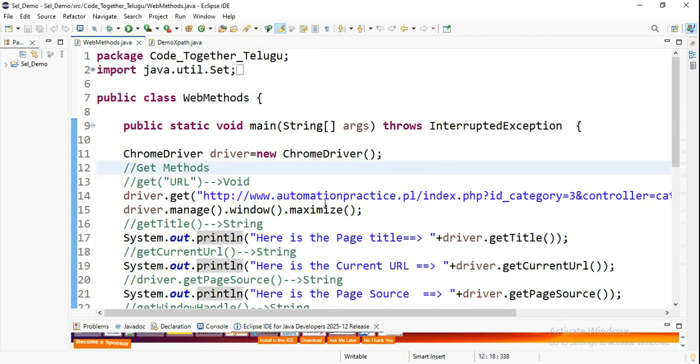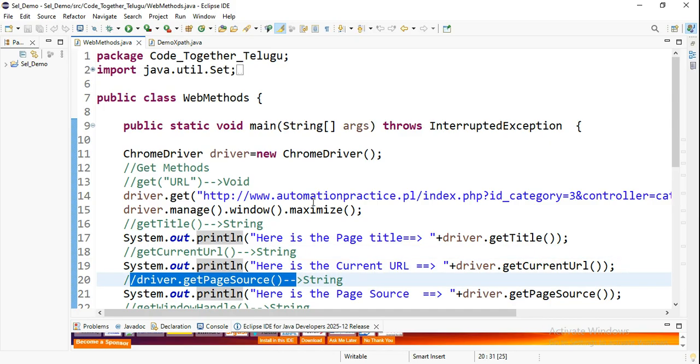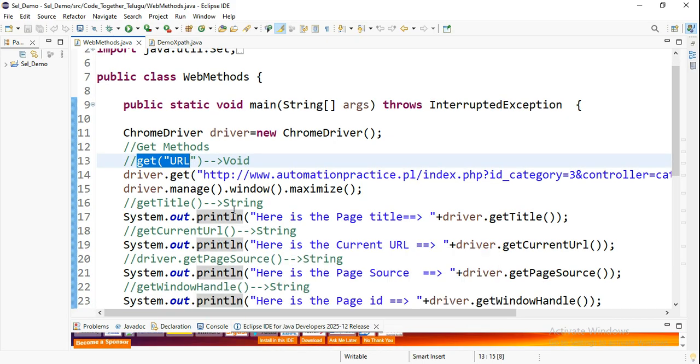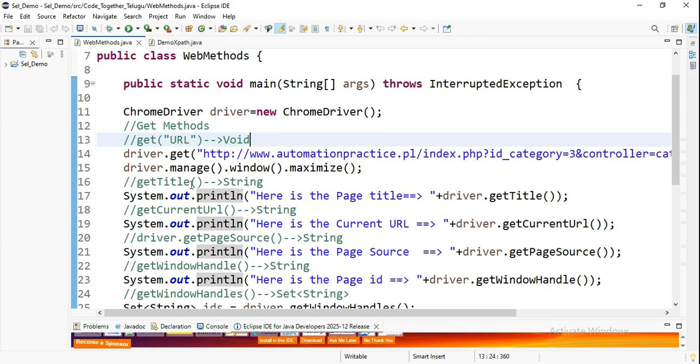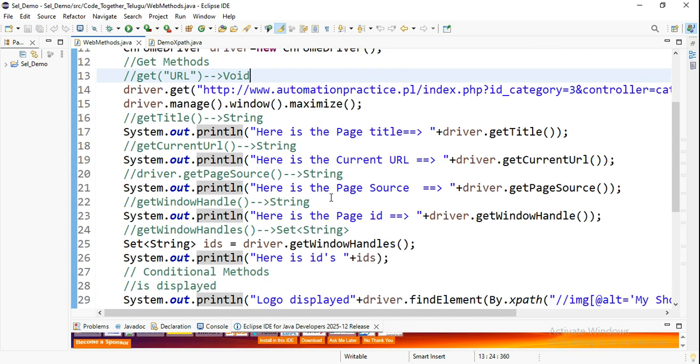So last session we checked the get methods. In those get methods we have get URL, get title, get current URL, and get driver. All these things we have checked, right? Apart from get, everything will return string type only. Get will return void, it won't return anything. It will help you to navigate to some page. Then we checked how to get the title and current URL, everything we have taken.